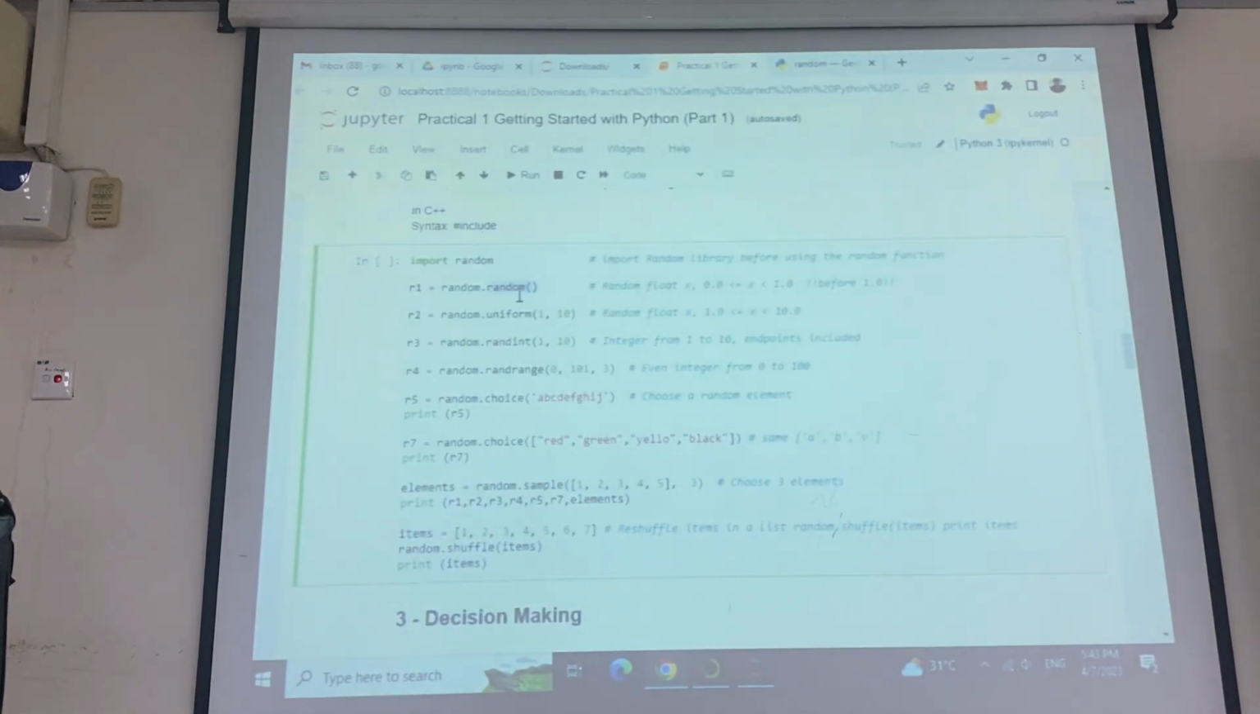For example, under the random library, we have a function called random, which generates float numbers between 0 and before 1.0. Then we have uniform, which generates between a beginning and an end that you can set. Then randint, a random number for integers. Range is where you have an increment. Choice is to select an element from the whole list here.